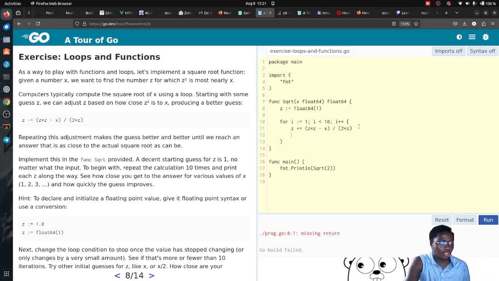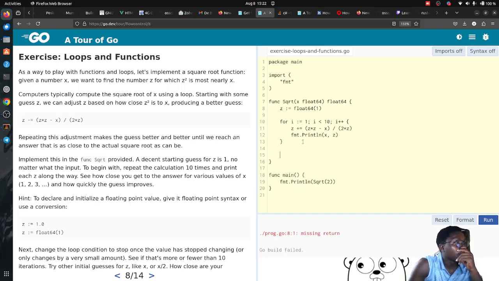And they said we should print our z, so fmt.Println, I want to print out z. So let's print out how close our number is to z. So let's print out z and x. So print out x first, then we print out z. Good. And then we can finally print our final z. fmt.Println, we have now z. I think that's it. So i plus plus. Let's run.